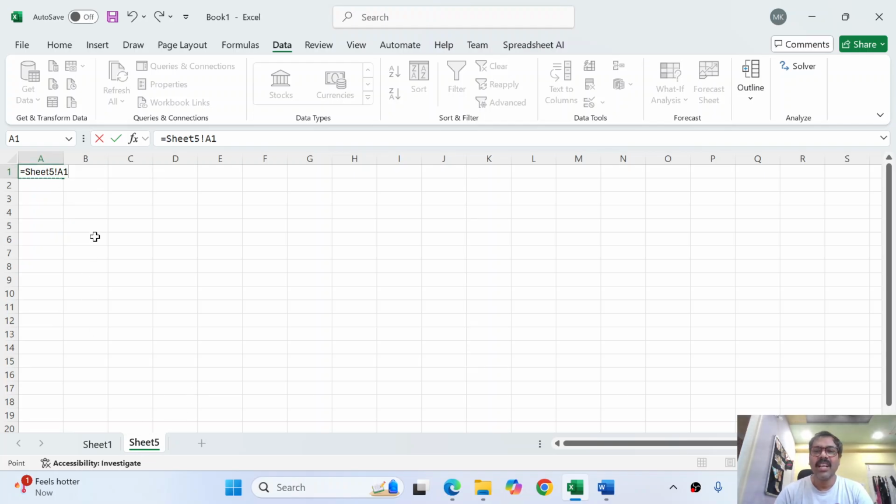You will see interesting information in the first cell. What is that? It's showing Sheet1 exclamation A1. So that is how Excel refers to a cell in a different sheet: Sheet1!A1.